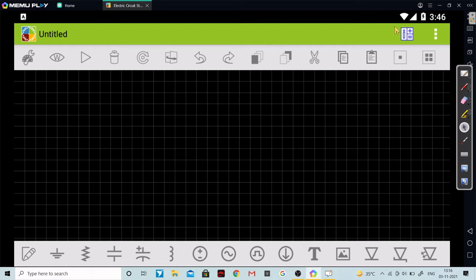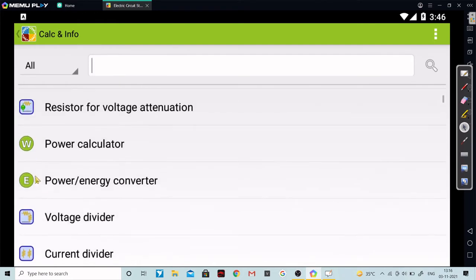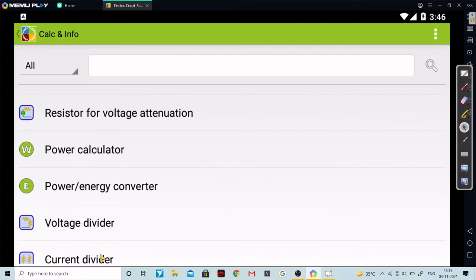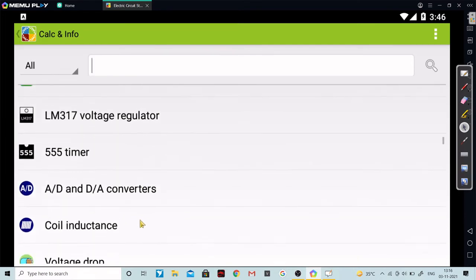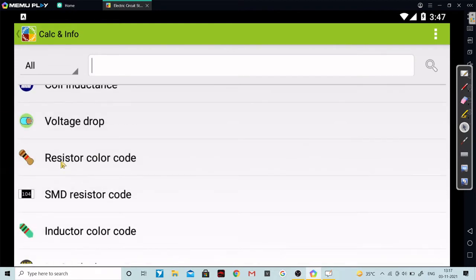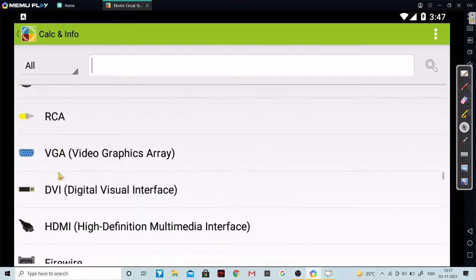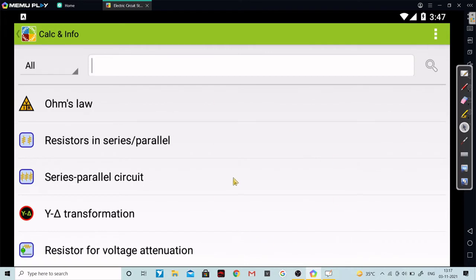The main thing which I really loved about this software is that you will get n number of formulas: Ohm's law, resistors in series and parallel, then voltage divider and current divider, which we had learned in course 1, inductors in series and parallel. There are n number of formulas available in this software. Inductor color code, resistor color code. I really loved this. So even if you don't know much about the basics, you can use these formulas and then simulate the circuit.